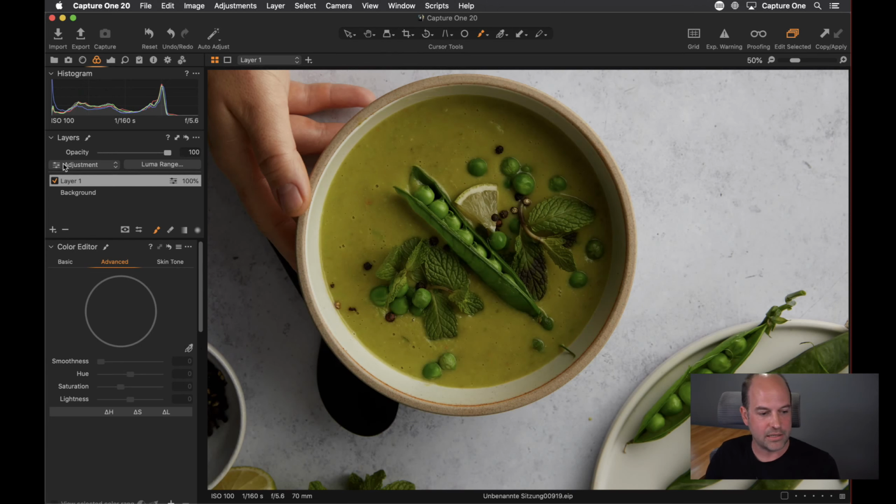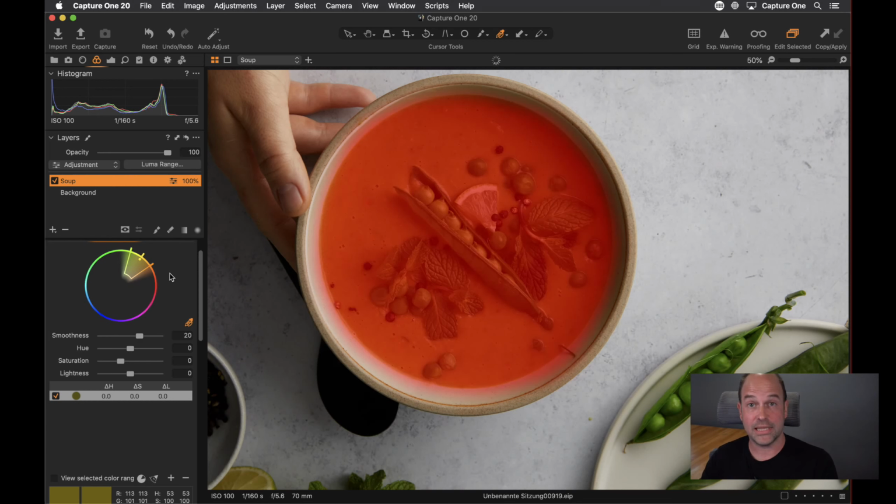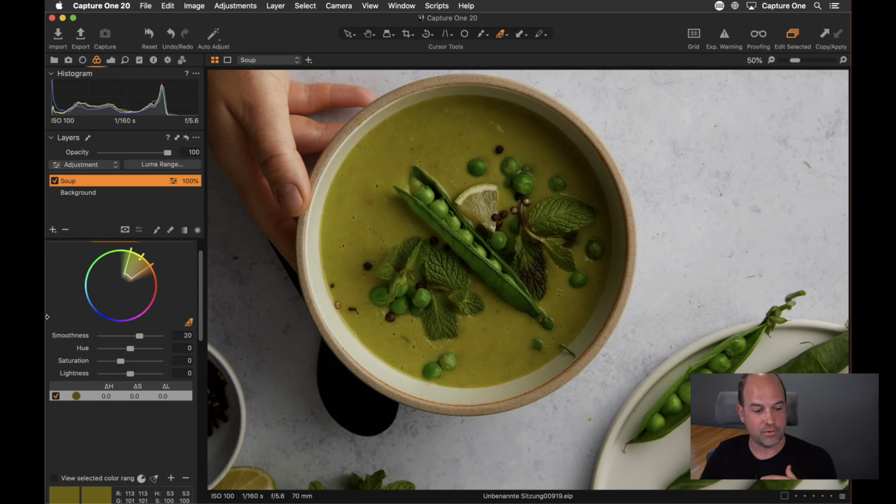Back into the color editor. I'm now on this layer, so let's call that soup, for example. Soup, soup. That's more like it. Grab my color picker. Click again like so. Now this time, I'm not even going to bother being picky about turning on view selected color range and all those things, because my color pick is within this layer. So it's only going to affect what's in that layer.